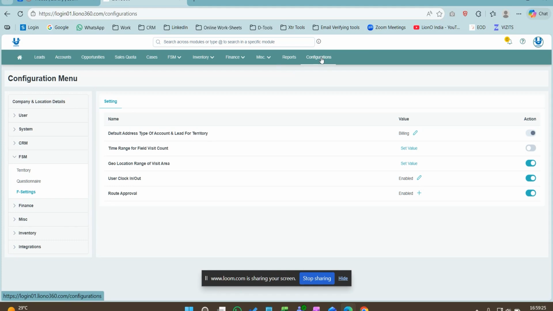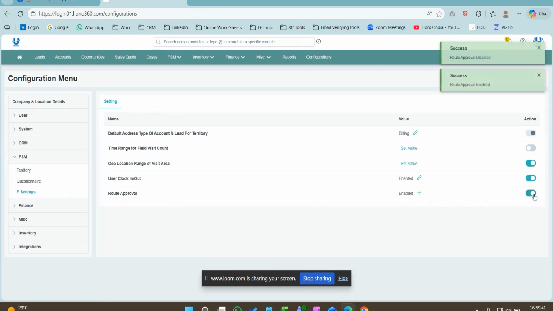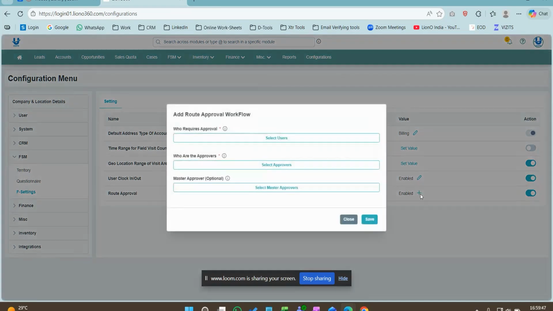So when you log in to your CRM, go to the configurations. Under configurations, go to FSM and then click on F settings. Under F settings, there is an option of route approval. By default, it is disabled. To enable it, click on the toggle button and then to create a new route approval, click on the plus icon.